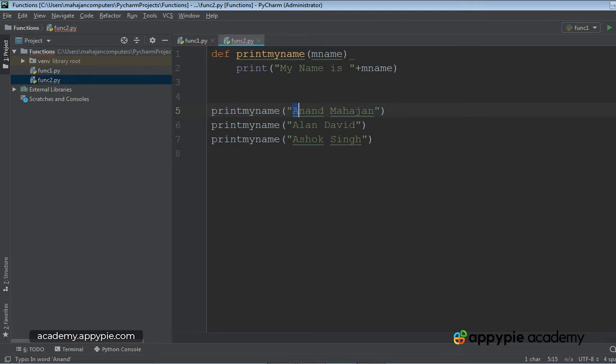So first time the value Anand Mahajan will go into the formal parameter m name, and when this function is executed, my name is Anand Mahajan will be printed. In the second call, Alan David is being passed, so the value of the formal parameter would be Alan David, so my name is Alan David will be printed. Similarly, my name is Ashok Singh will be printed. Let me execute this program by pressing Ctrl Shift F10.